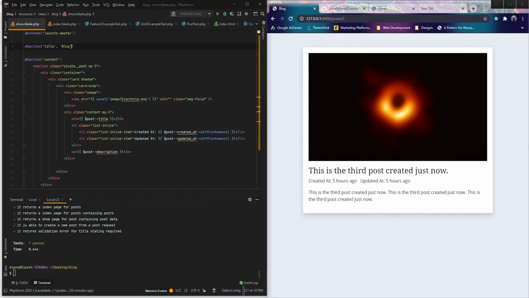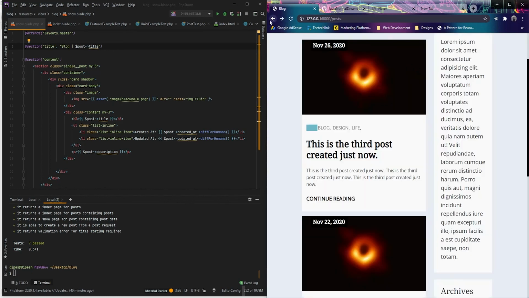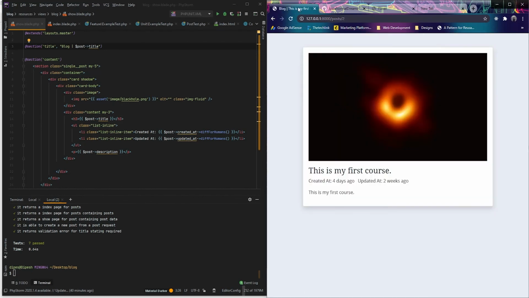So in order to make it dynamic, what we can do is we are going to wrap with double quotes so that we can inject our variable. So let's see, blog, pipe symbol and post title. So okay, it's done. This is the third post created just now. It's being updated. As you can see, it will dynamically change.